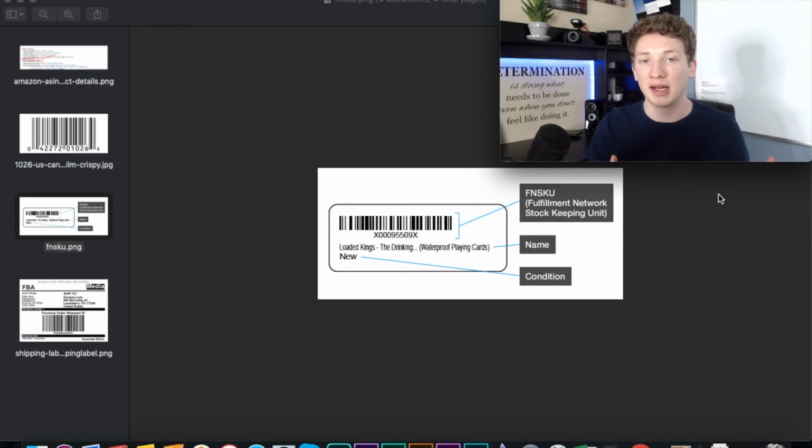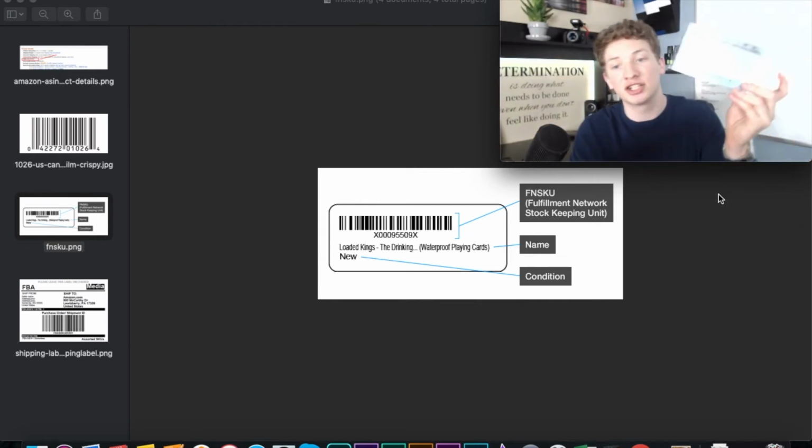Make sure you download the PDF from your shipping plan, you send it to your supplier, and then they put it on your individual packaging just like this.